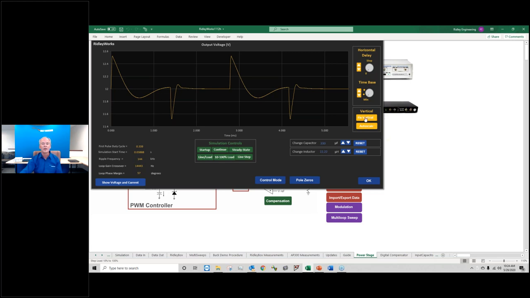Yep, so let's fix the vertical. And what we're going to do now, to decrease the overshoot, we can wind up the output cap. So this 330, this 396, almost 400. Now we're cutting it down. Let's suppose, let's pretend our spec is 200 millivolts overshoot. Okay, there you go. So you're going to need about 1,000 microfarads if you want to obey a 200 millivolt overshoot. That's how we choose the cap.